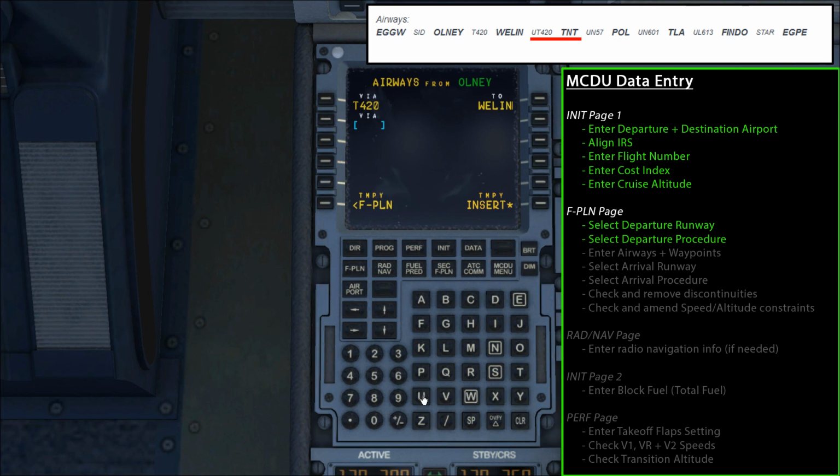We can either just type in UT420. After typing in UT420, what we could do is we could type in the next waypoint, which is TNT, or we could use a little trick. So you don't actually have to type in the next waypoint. What you can do is you can type in the very next airway, and then what the flight computer will do is it will figure out, okay, what's the common waypoint between the two airways.